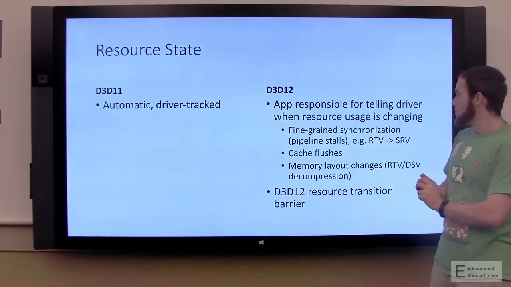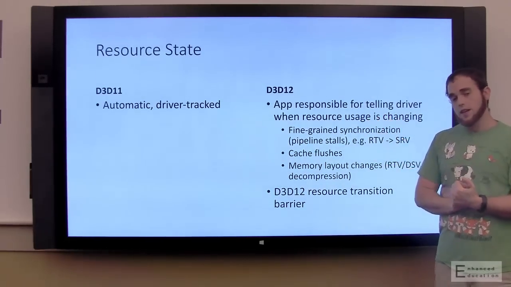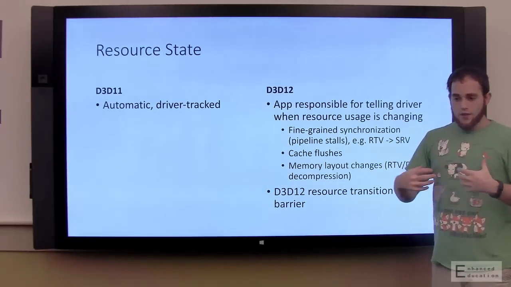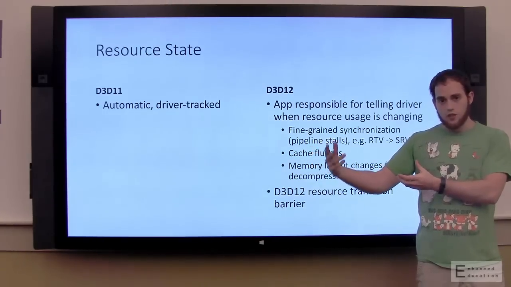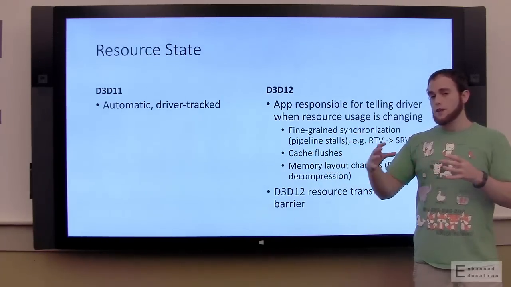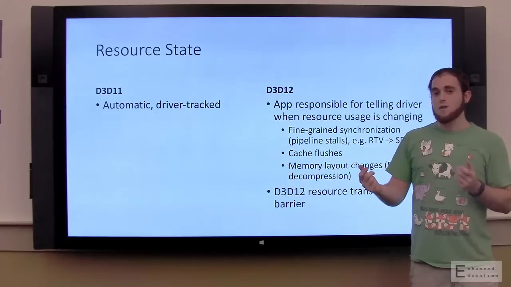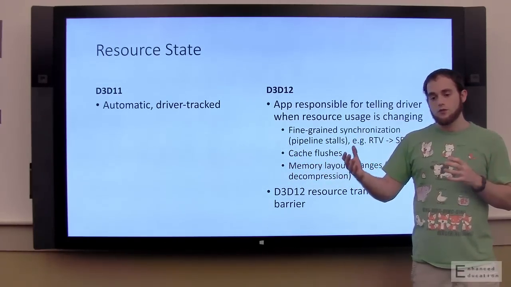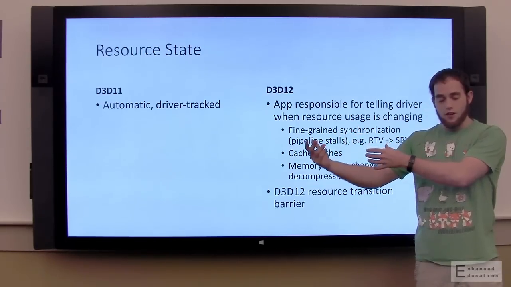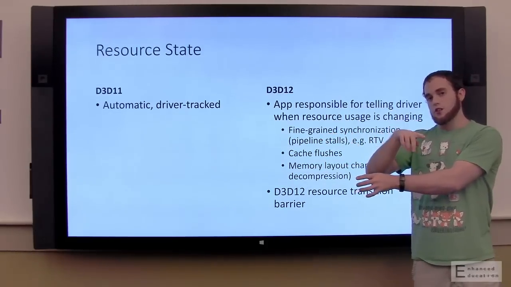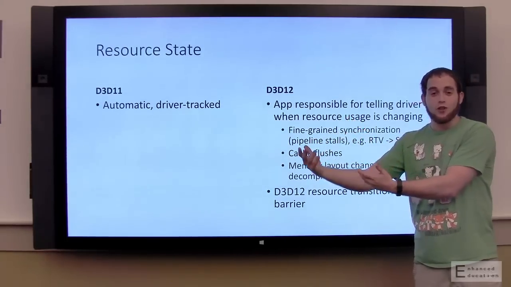So a resource state transition corresponds to a few different operations. This can be something like a fine-grained synchronization. For example, if I was using a resource as a render target and then I want to use it in the vertex shader as input on the next draw call, because there's a graphics pipeline, there can be multiple draw calls in flight at various stages of the pipeline, and you may need to insert what's called a bubble in order to put a small stall so that the data written into that render target in one draw call would be accessible to the vertex shader of the next. Otherwise, the vertex shader might have already passed by the time the render target was actually full of data.